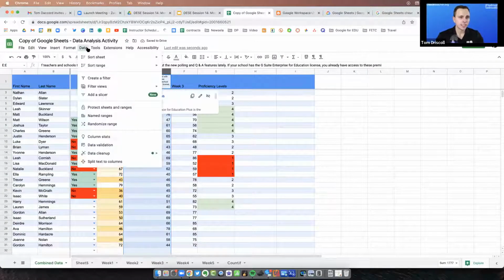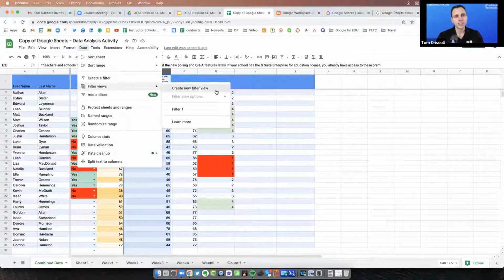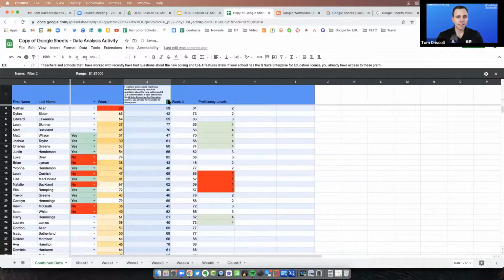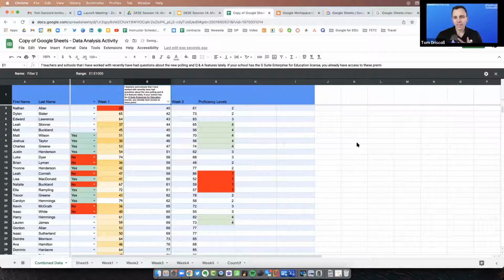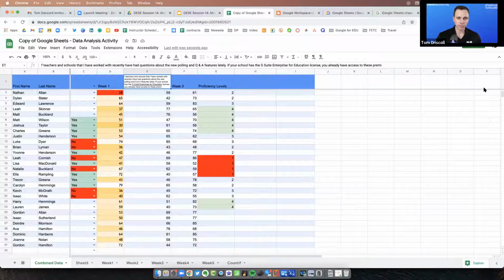What I would do instead is go to Data, Filter views, and click a new filter view. And then now whatever I set up, I can do the A to Z, and only I'm going to see that on my screen. So this is just the view that I'm currently looking at. If I click that X button, it restores back to the original version.